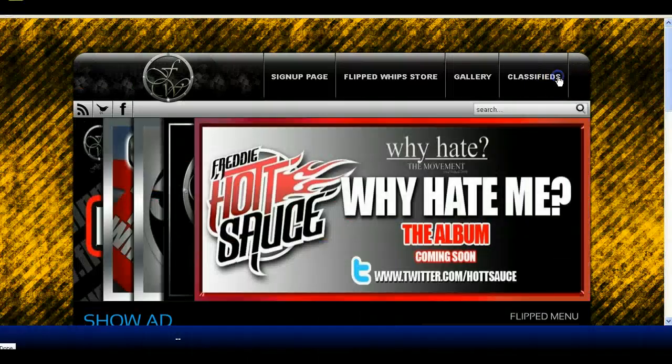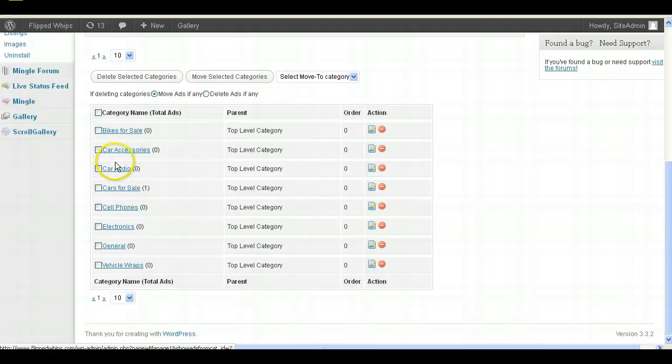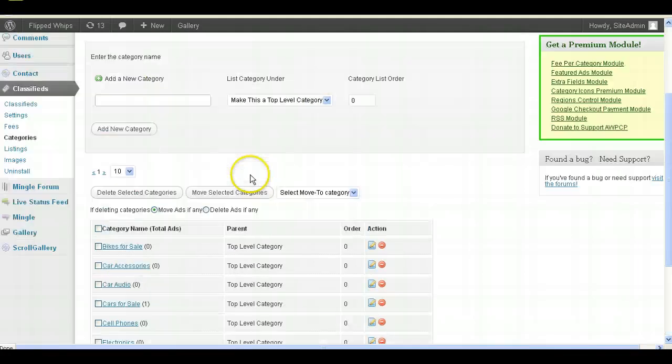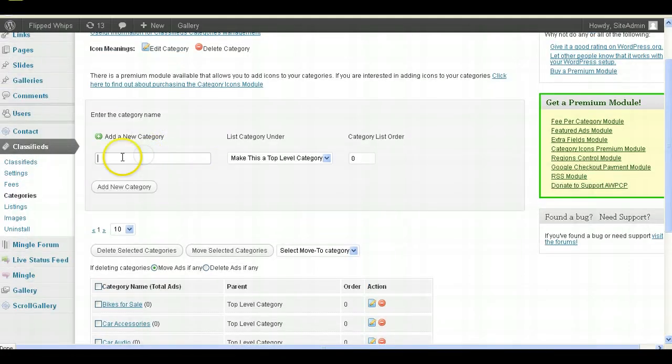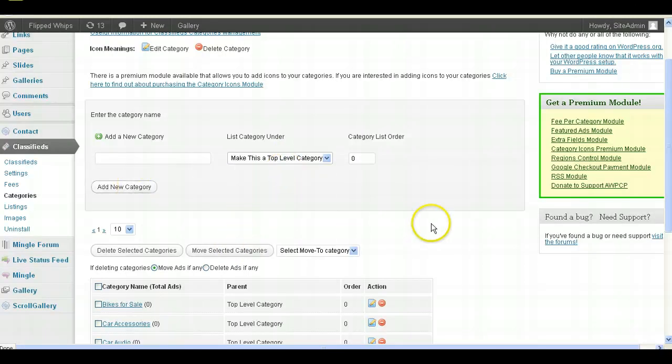So if we go here to classifieds and hit refresh, you'll see that these are already set up. And adding a category is simple. You simply go here, put in the name of the category, how you want it in the order that you want it here. Is it a subcategory of any one of these, or is it its own category? And then click add new category.